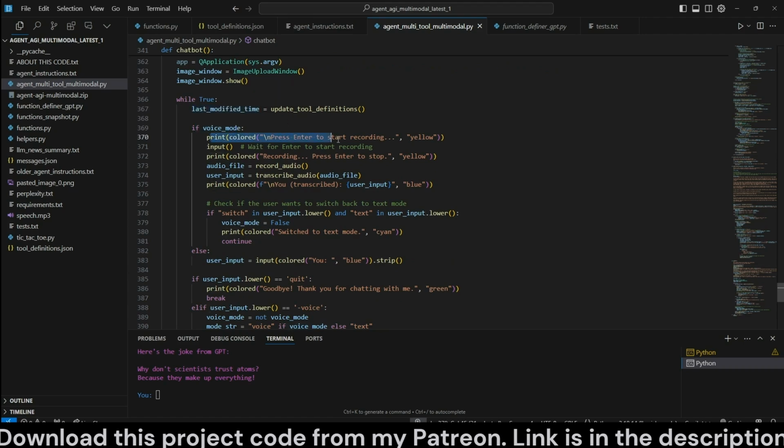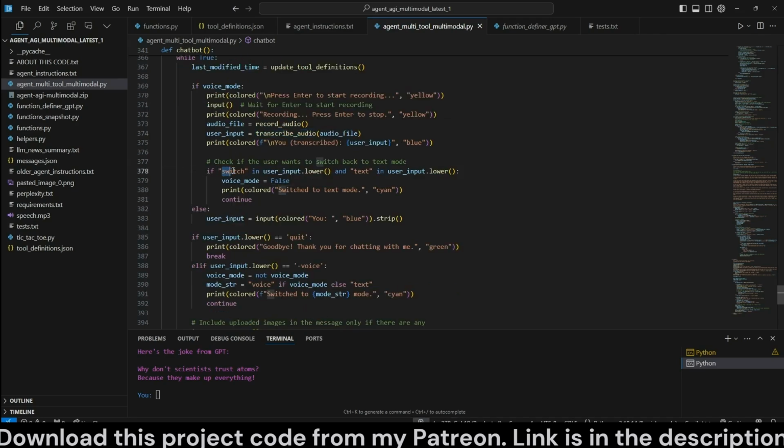So if it's in voice mode, we ask the user to press enter to start recording. And then we look for that. If that is so, then we say press enter to stop, and we call the record audio function from helpers.py. Then we get the user input using the transcribe audio function, which is again in helpers.py, which we'll review. And then we also check if in the transcribed user input, switch and text is present, then we set voice mode to false. And within this while loop, we'll go back to taking user input as text.